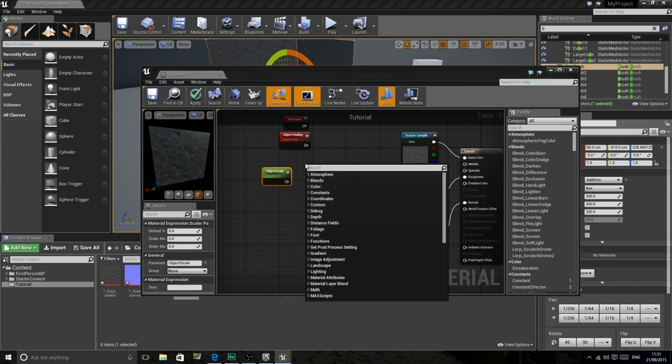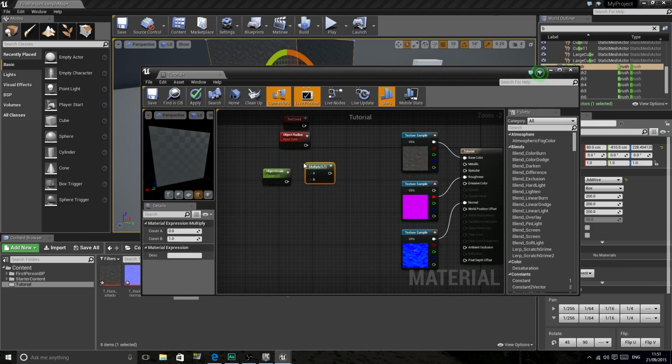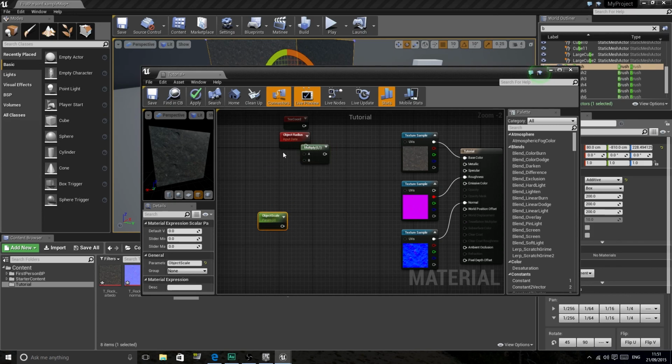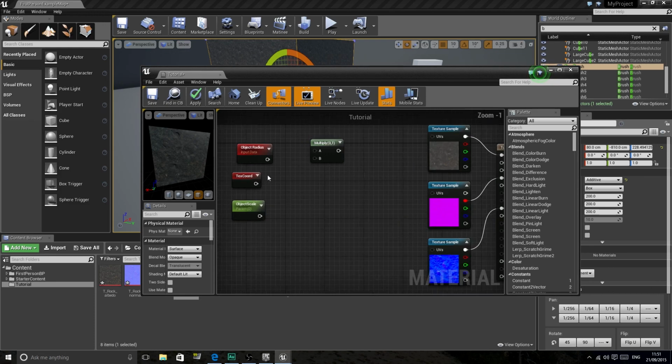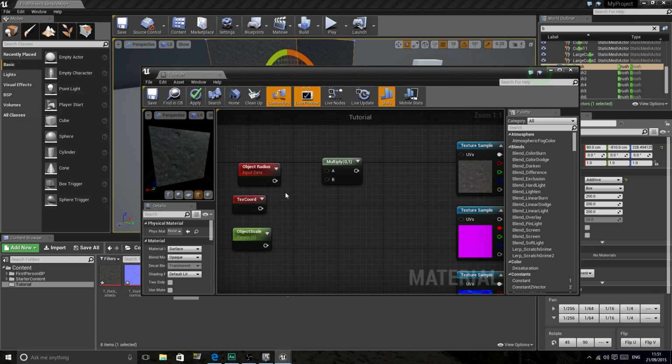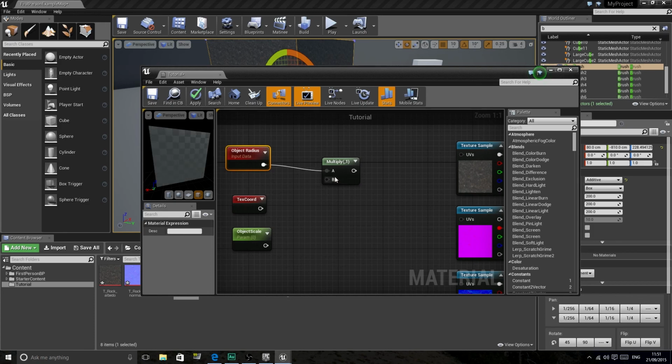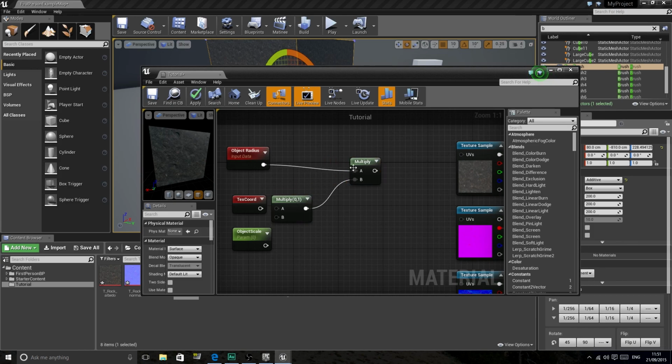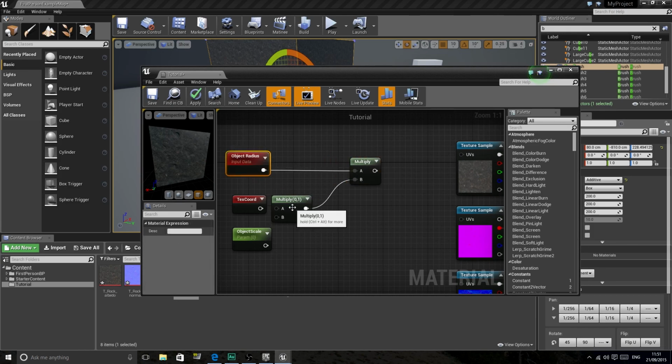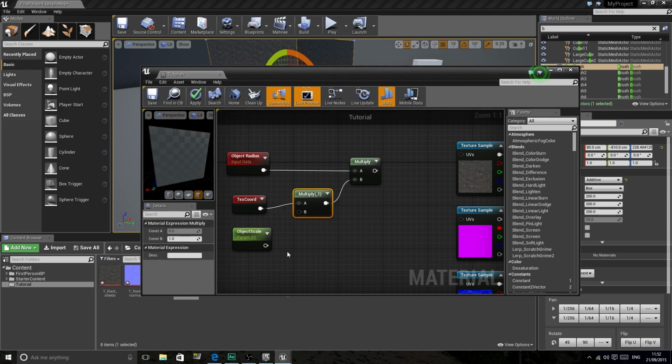And then we're going to need some multiply nodes. The first thing we're going to do is multiply the object radius by another multiply node, so you should have 2 multiply nodes. The first one, the A channel going into the object radius. The next thing we're going to do is plug our texture coordinate into the A channel of the second multiply node and the object scale into the B channel of the second multiply node.